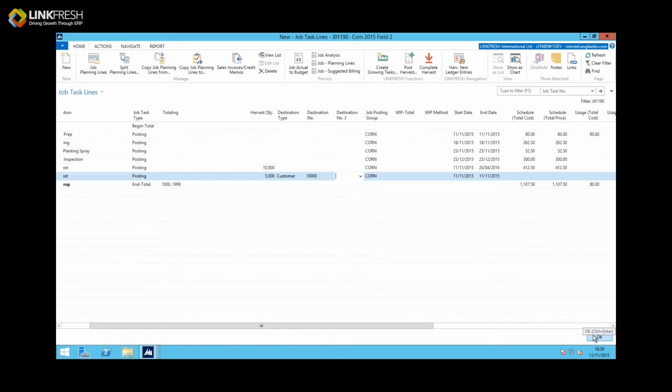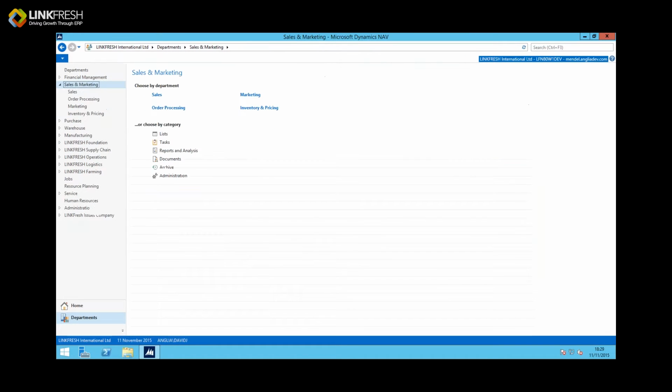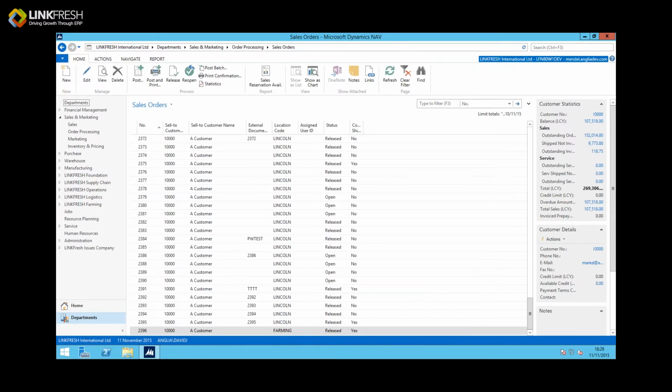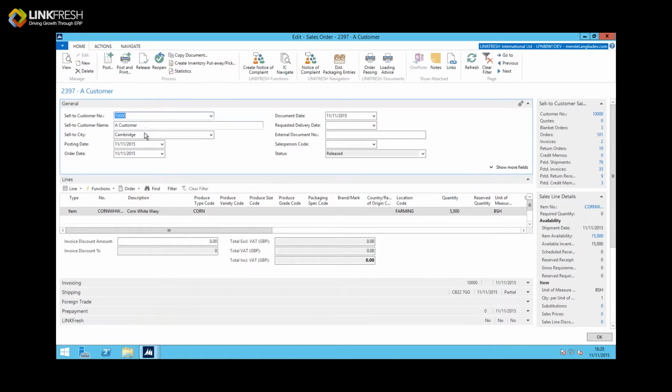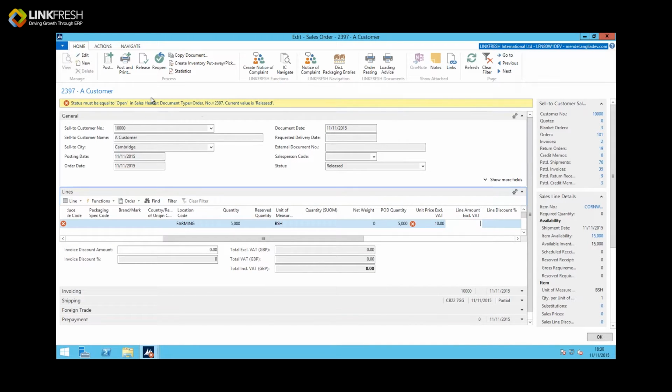And we can see this if we come out of the job for a moment and move to our sales marketing section and find our sales orders. And if I scroll to the last entry in the list, we'll see here's my sales order created for my customer for our item corn white waxy for 5,000 bushels. If I had a set price for this particular customer on contract, it would have pulled the price through. It hasn't, so I can go ahead and enter that now. Oh, excuse me, let me just reopen that before I change the price.